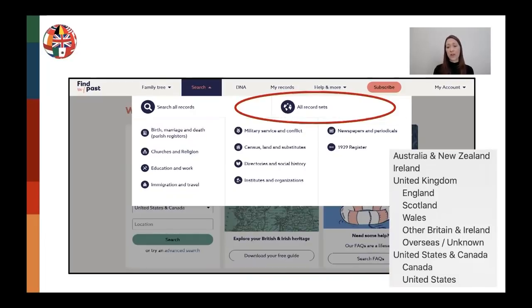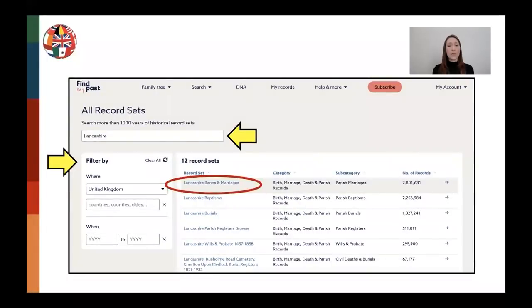And I've put a list of countries that their records cover, just in case you're not familiar with Findmypast. All right, when I click on All Record Sets, it takes me to a place where there's a search box. I can type in a location or a type of record. I can also filter by location or a time period. In this case, I typed in Lancashire, which is a county in England, and at the very top, I'm going to click on Lancashire Banns and Marriages, so that collection.